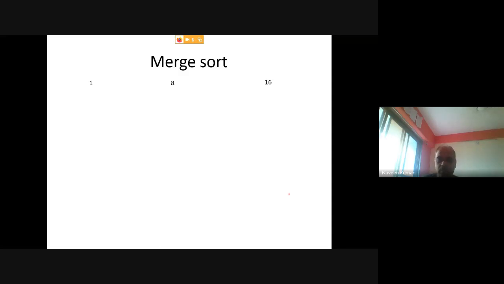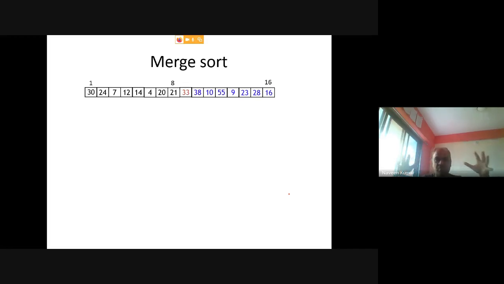In merge sort, consider this array. This is the idea. You need to feel how we are dividing, conquering and combining. That is why I have begun with merge sort. You know how it normally works.